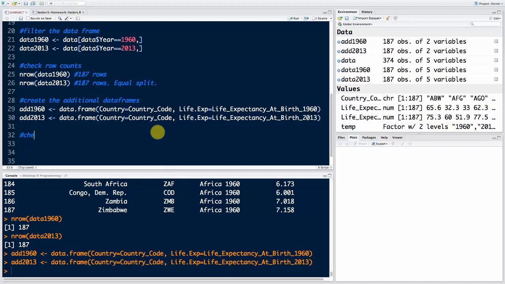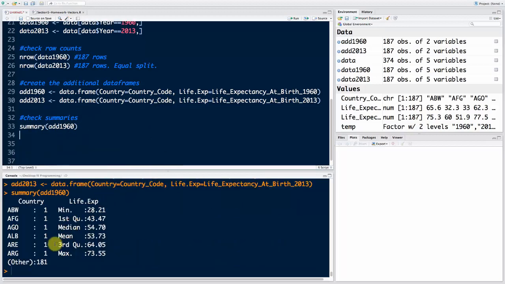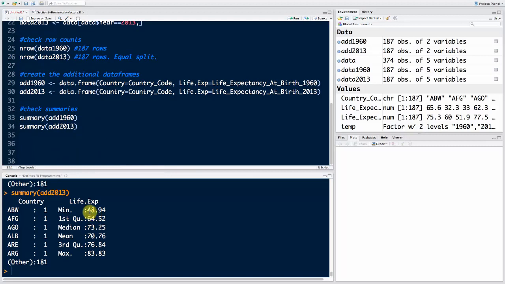Now let's check them. We'll check summaries this time. We'll say summary(add1960), right? So there you go, that's your countries, so that should add up to 187. And here you've got your min, median, maximum, and quartiles. And you can kind of understand the life expectancy was never less than 28, which is very low actually, and never more than 73 for any country in 1960. summary(add2013). So here you can see that life expectancy increased.